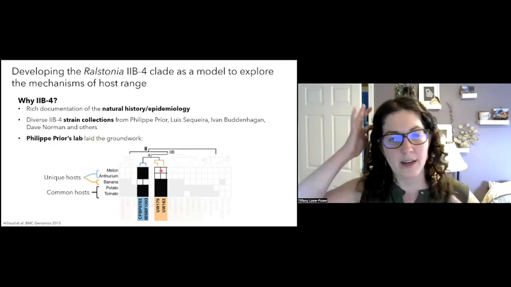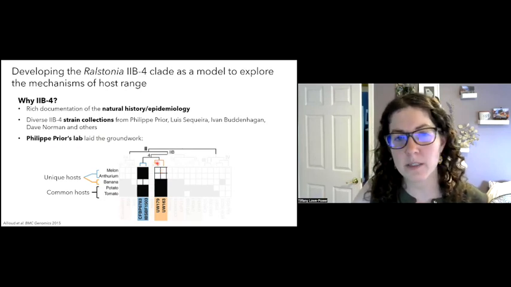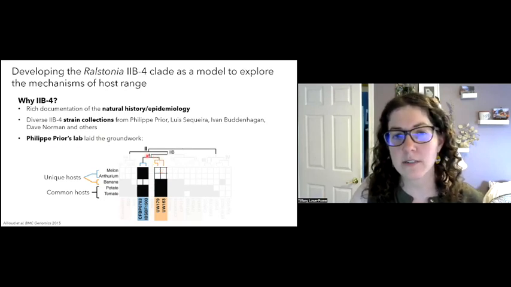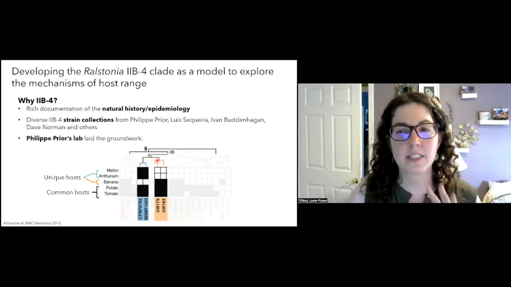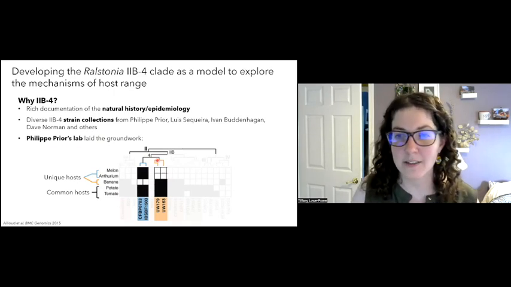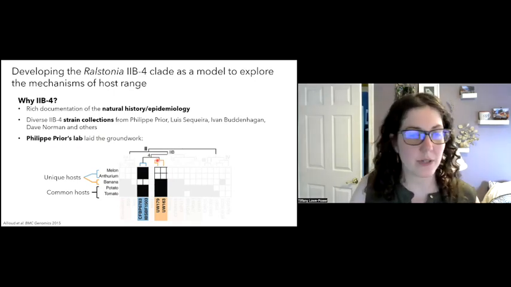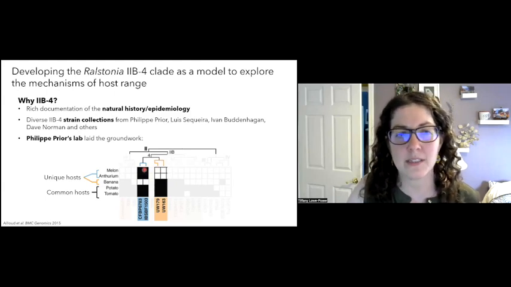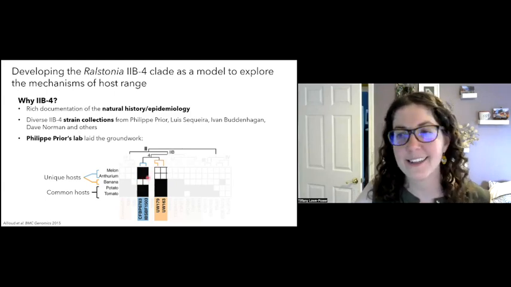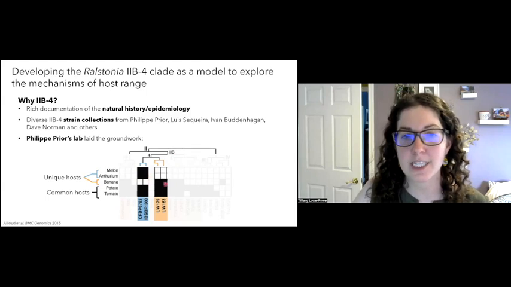And so what's nice about this model is that these strains are closely related enough to hope that we find some signal amongst all the genetic noise. So we might be able to eventually associate host range factors to explain these patterns.